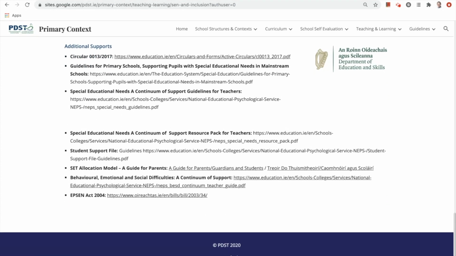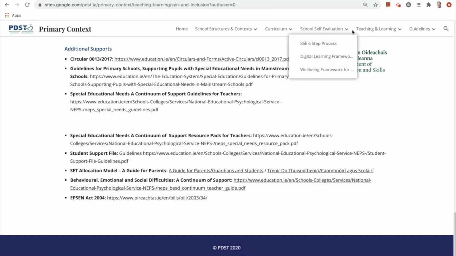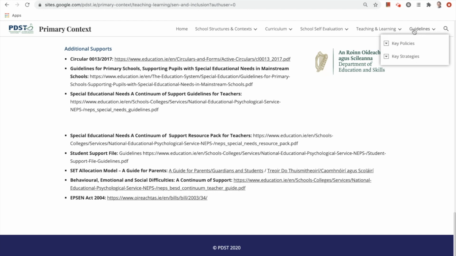And lastly, we're going to visit the guidelines section on our menu at the top of the website. Here you'll note we've broken this section into two specific areas: key policies, namely child protection, the wellbeing policy and mandated policies, and also some key strategies, namely the digital strategy, the STEM policy, and the literacy and numeracy strategy. Let's enter our key policies, and the first policy here is child protection.